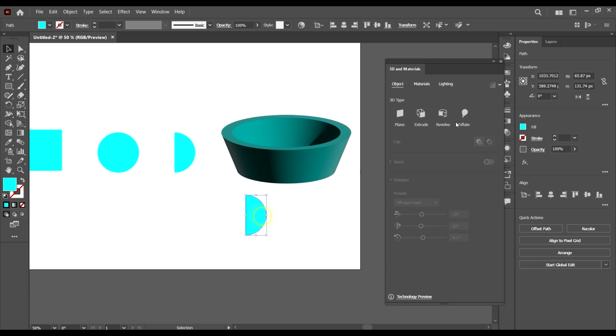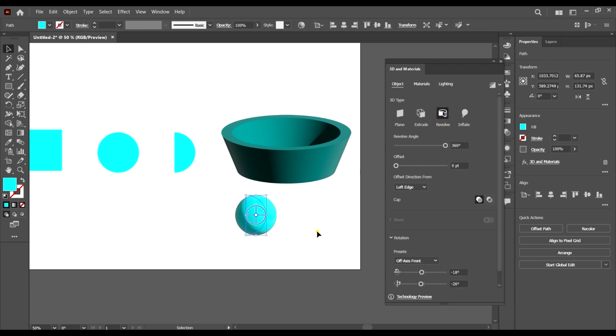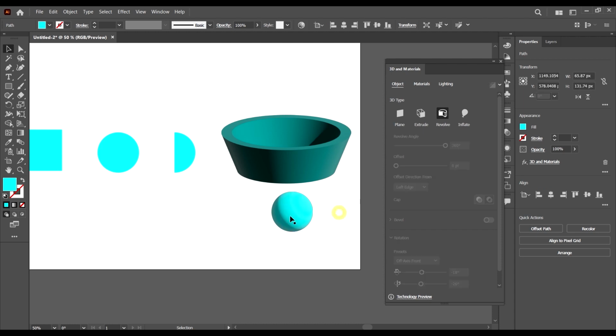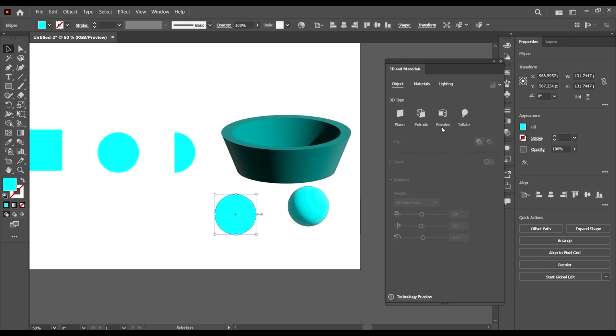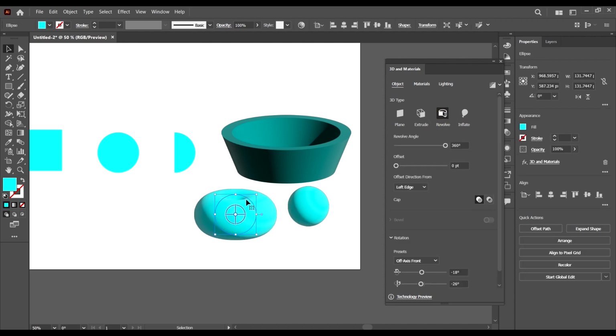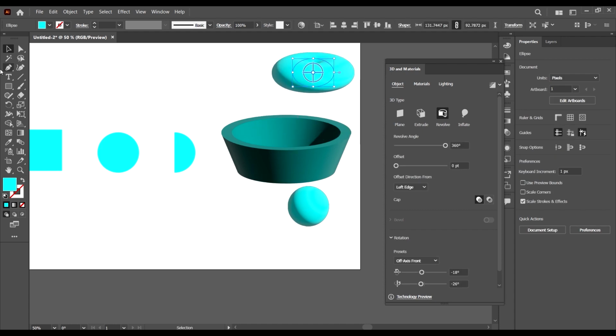So let's add the revolve to this object and see. We can see that it has revolved it into a sphere. Let's try revolving this guy and see what will happen. We can see that it has revolved this guy into this donut kind of shape, right? Yeah, so that's the revolve effect for you.